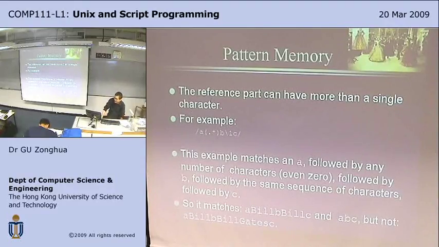So the reference can have more than one single character if you enclose an arbitrary string in the parentheses. If you say (.*), it means match an A followed by any number of characters, even zero characters, followed by a B, followed by the same sequence of characters, \1, which refers to the whole thing inside the parentheses, followed by a C.